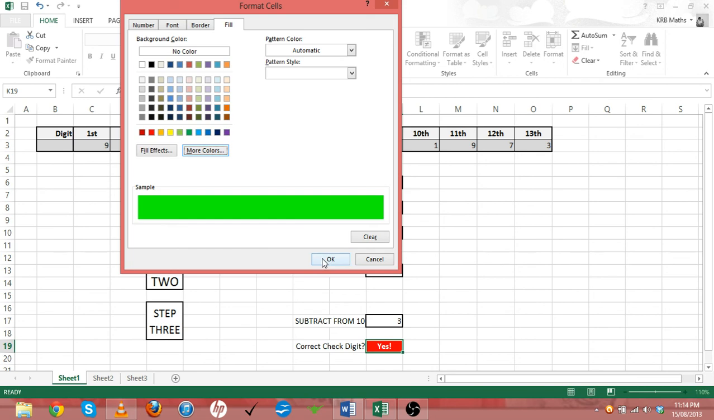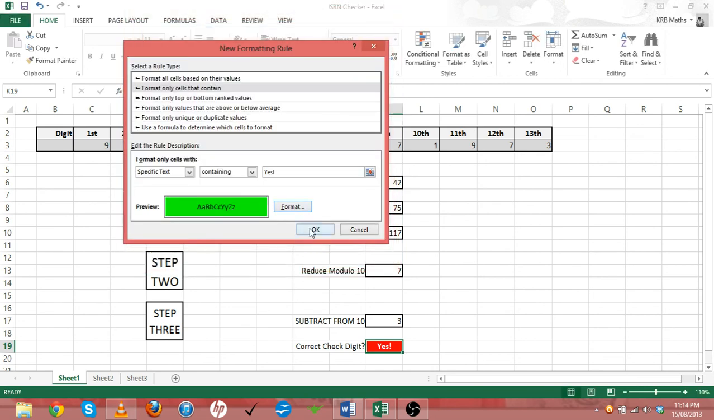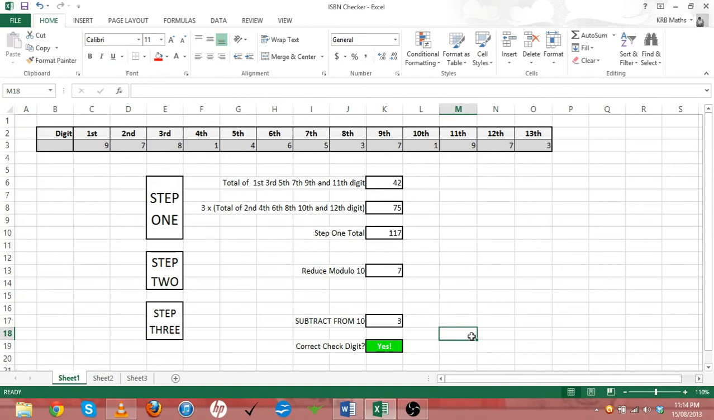Click on OK, and then OK again, and you'll see that it's changed to yes. I'm just going to check and make sure that this is true by changing that to a 6, and you'll see that the box has gone back to red and the word is now false. Change it back to 3 again, which is the correct digit for this ISBN, and it changes back to green.